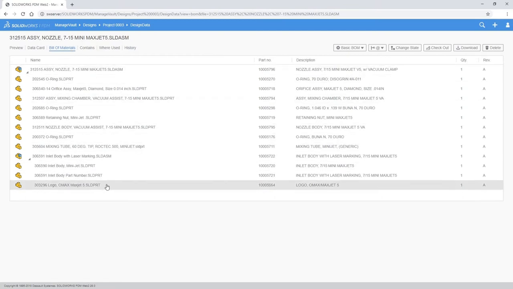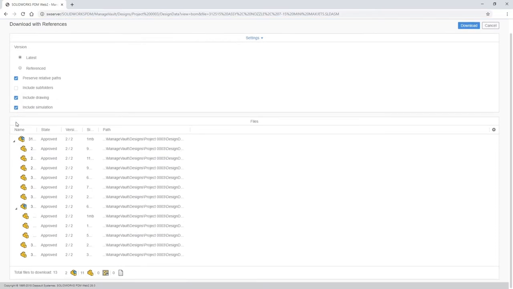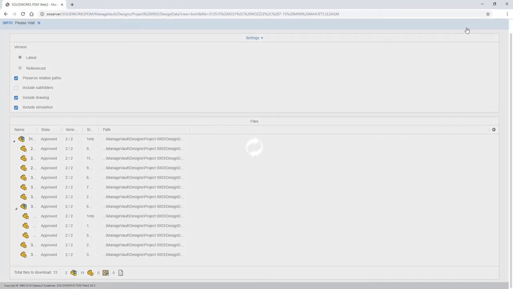A new bill of materials tab has also been added, giving you access to the computed, or native, SOLIDWORKS bill of materials. When I then need to download any of those files, we'll now have a number of additional options when downloading them. Things like including the drawings of that assembly or part and including any simulation results.